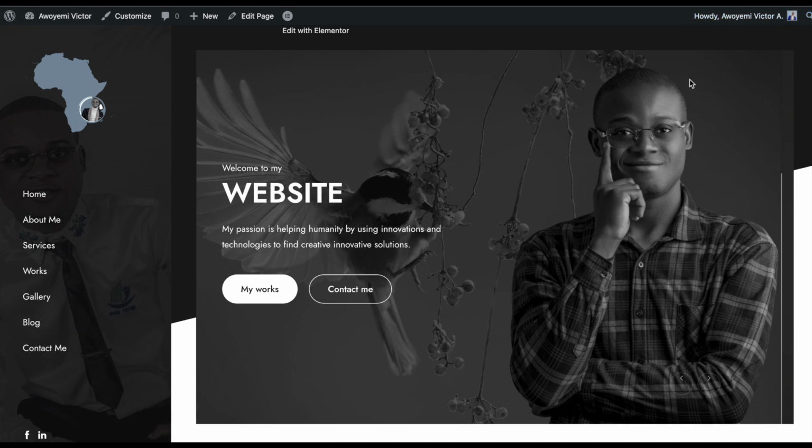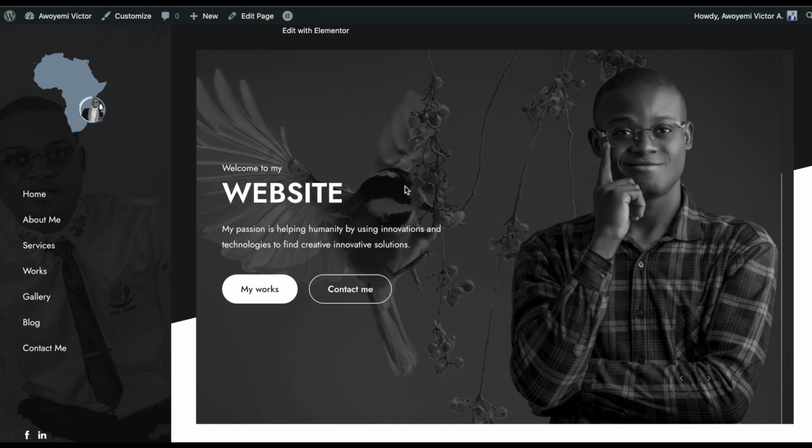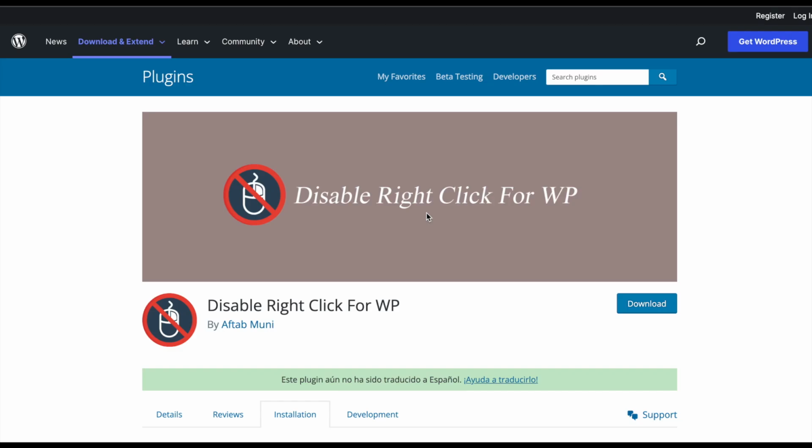But right now, one of the issues with this inspect tool is that it's a tool that is being used by hackers, most especially for WordPress websites. So I will show you guys how you can disable this inspect tool on your WordPress website. It's just an easy step to use, and which you can implement.